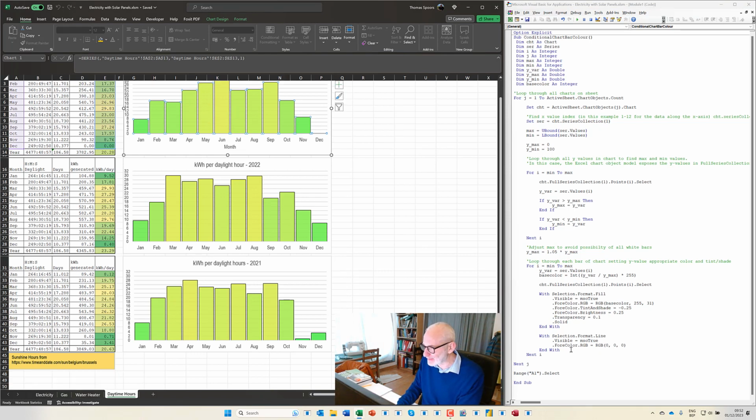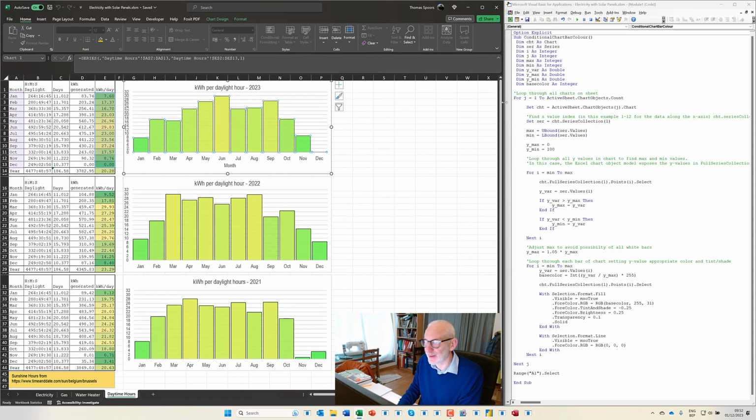And then my final step is just to add lines around the bars, and these lines are black, RGB 0, 0, 0, absence of color. And I finish off my program by allowing it to loop round to the next chart, loop round to the next chart, and then when all of those are finished, I drop my cursor back into A1 so that I know where to find it when I come back to my program.